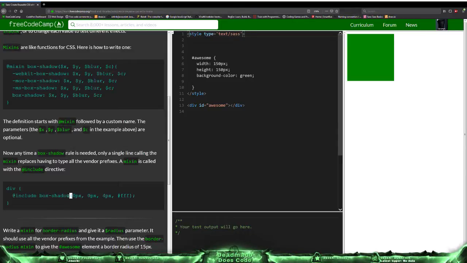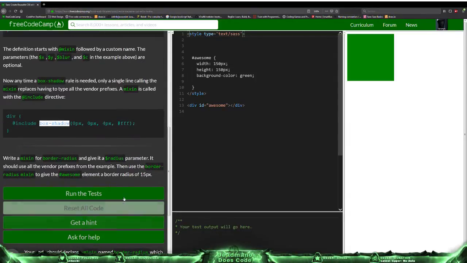And the name doesn't matter even though it's an existing CSS property. Well. Interesting. So write a mixin for border radius and give it a radius parameter. It should use all the vendor prefixes from the example. Then use the border radius mixin to give the hashtag awesome element a border radius of 15 pixels.